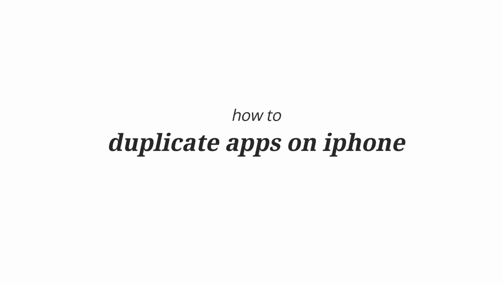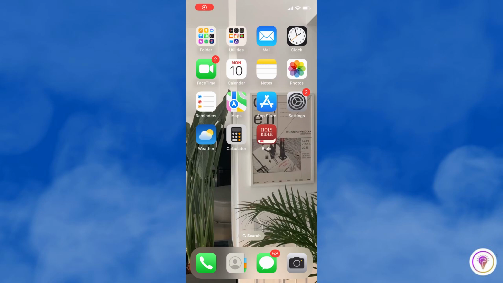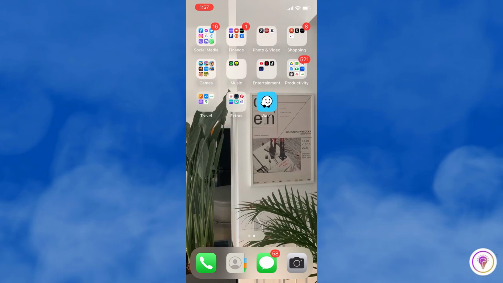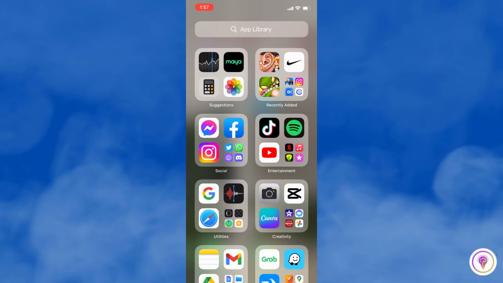For today's video, I'm going to show you how to duplicate apps on iPhone. Creating a duplicate copy of an app icon is easy. To do this, swipe to the app library at the right edge of all your home screens.